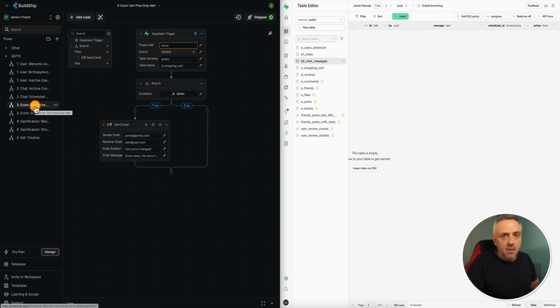If you have an e-com app, if you have a shopping cart feature in your app, you're going to be interested in this. The first one notifies the user if there's a price drop in their shopping cart. So let's go ahead and show you the shopping cart.